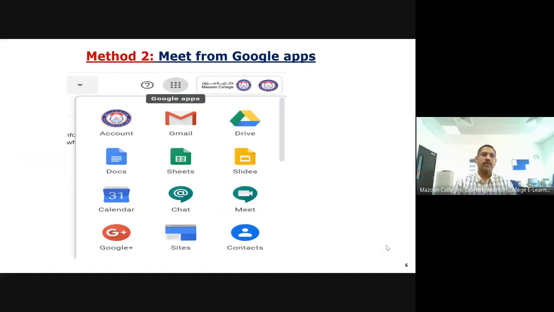Now come to method 2. There is another method by which we can start our Google Meet. In method 2, Meet from Google Apps. So okay, where is it?